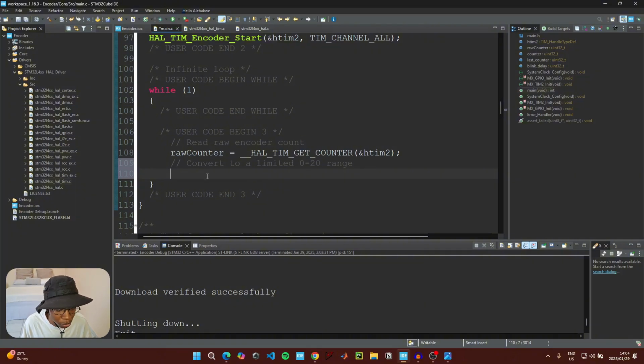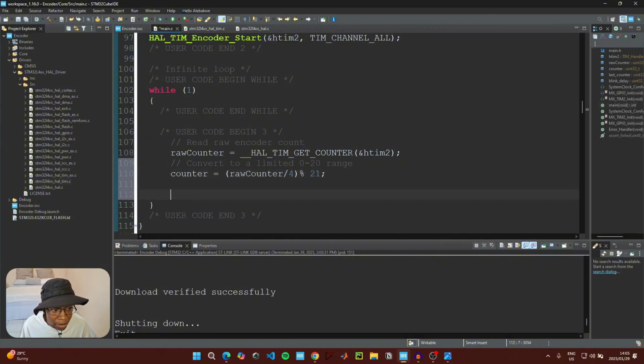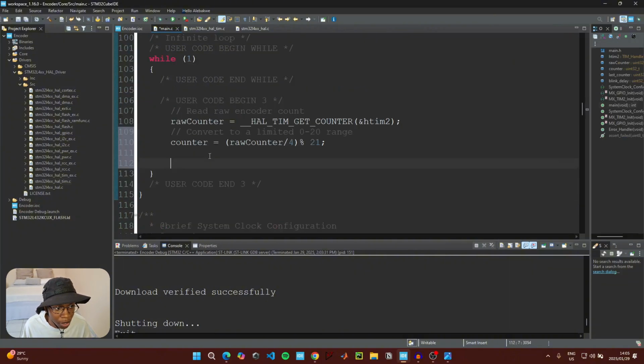So I'm just going to use the second counter variable and say counter is equals to raw counter variable divided by 4, since we saw that our counter increments by 4 every time we turn it clockwise or counterclockwise. Then I'm going to take this value and say %21. Okay, then now we can write the logic to control how fast our LED blinks according to the counter values that we're getting from our rotary encoder.